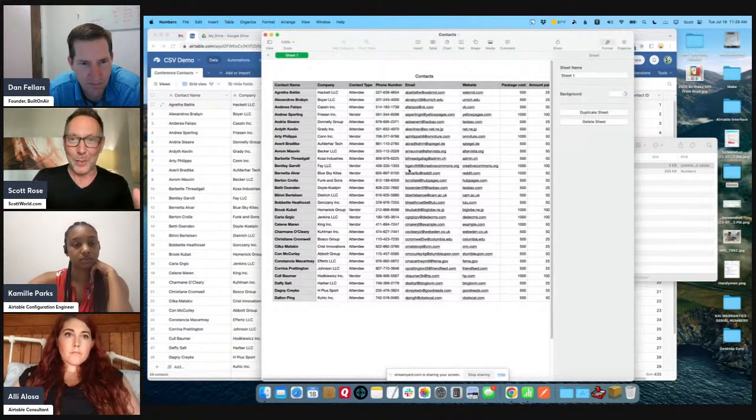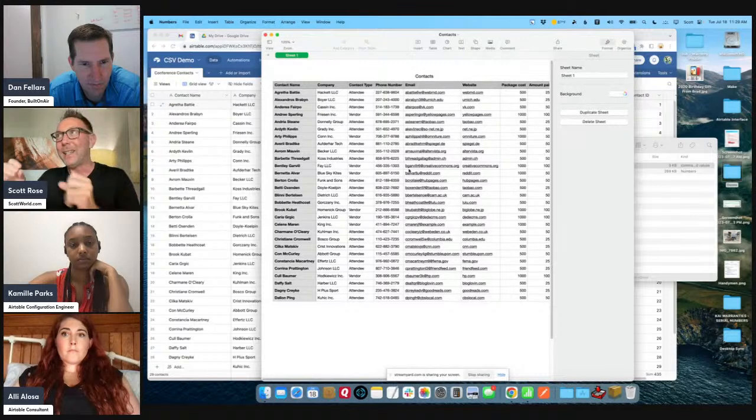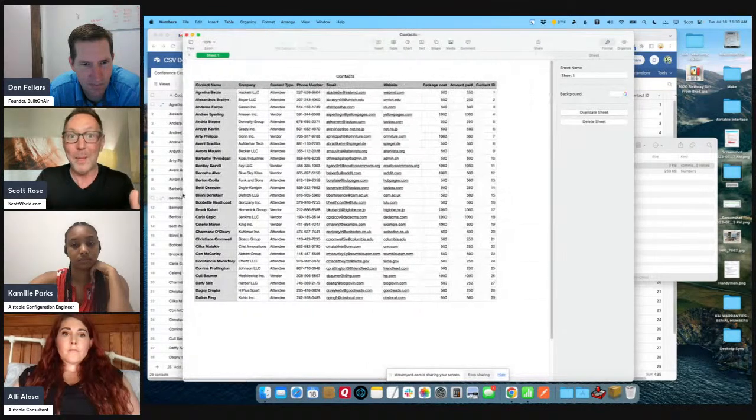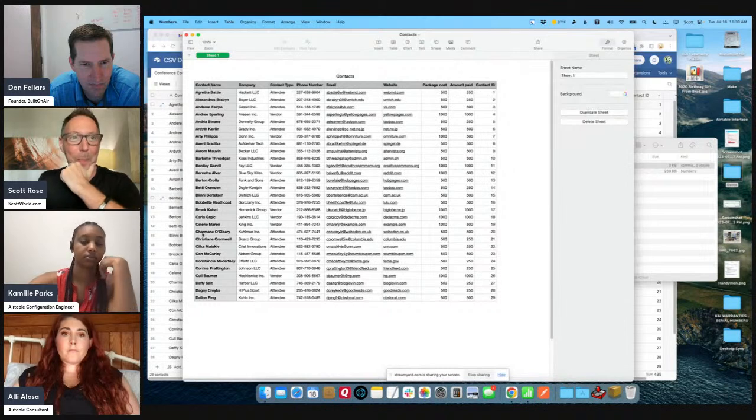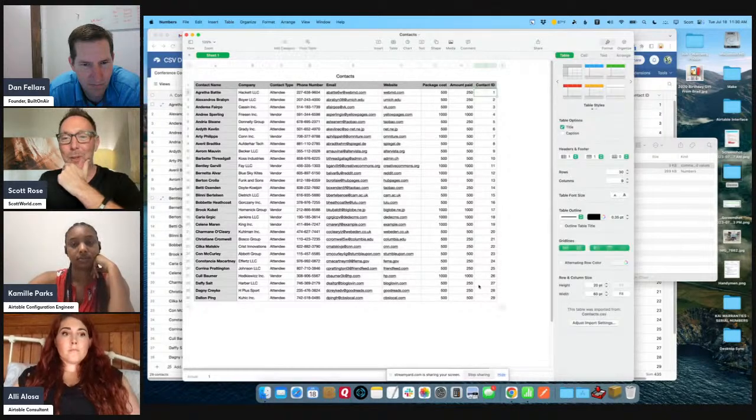So in this example, we're assuming there's some external system, and once a day, let's say, the external system creates a CSV file of their new contacts or maybe even updated contacts. This is what the CSV file would look like. We've got the contact name, the company, the contact type. And for the purposes of this demo, I'm going to assume that every contact has a unique ID number. So you can see the unique ID numbers right here.